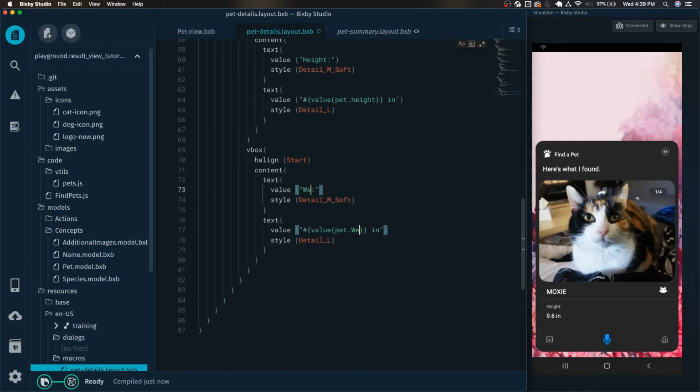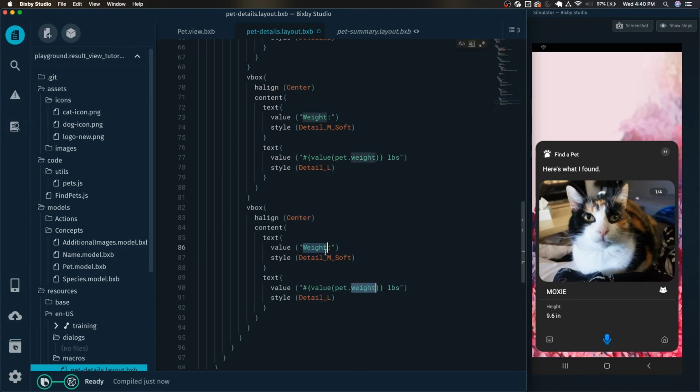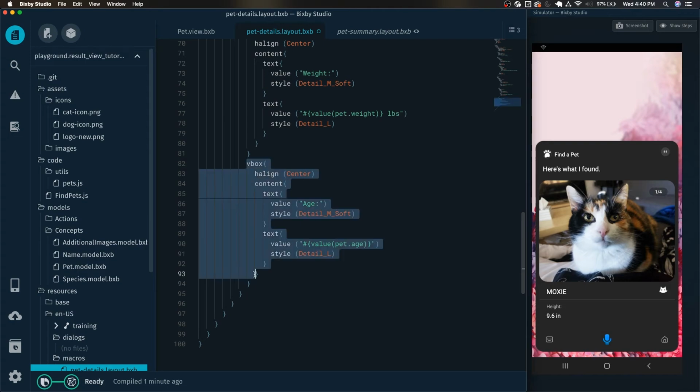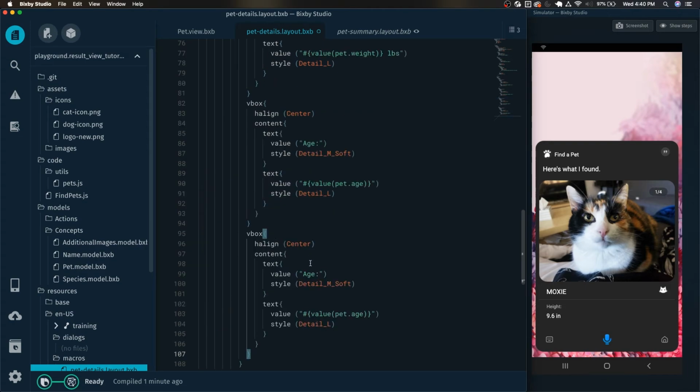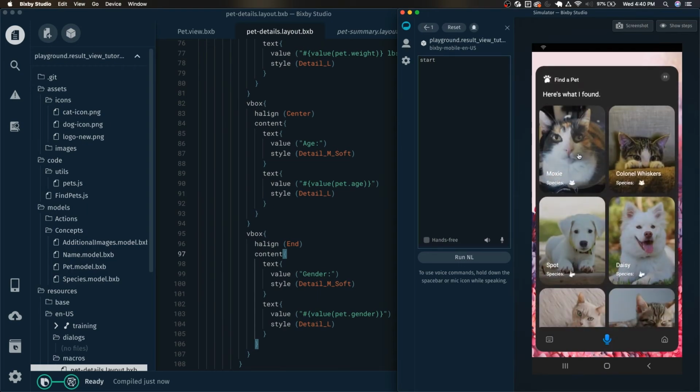And we can just change this to weight. But of course, in the JavaScript, it is camel cased, and it is also in pounds. All right, and this one also has to be centered. And there were 4 stats that we wanted to show. The next one will be age, where we can just copy and paste. And the last one will be gender of the pet, which will align at the end. And there we go. So that should finish off this HBox, and there are 4 VBoxes inside of it.